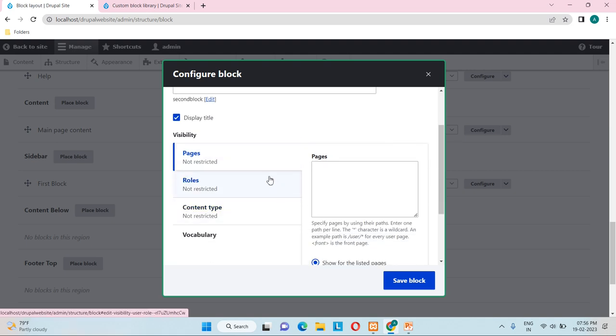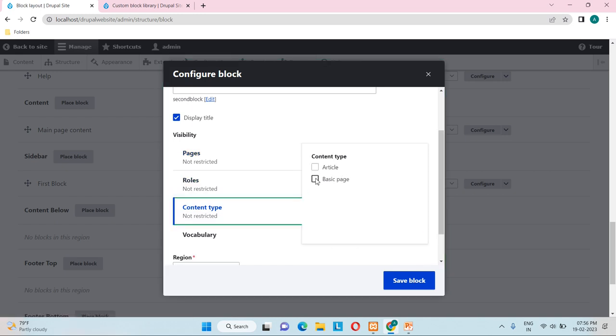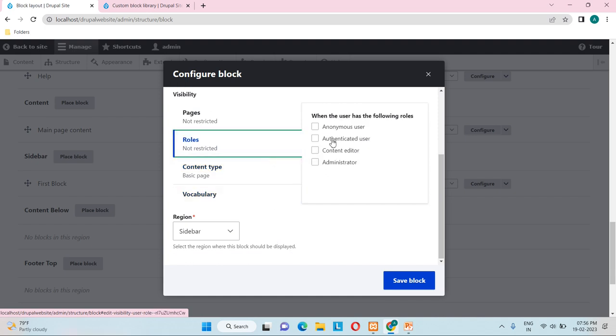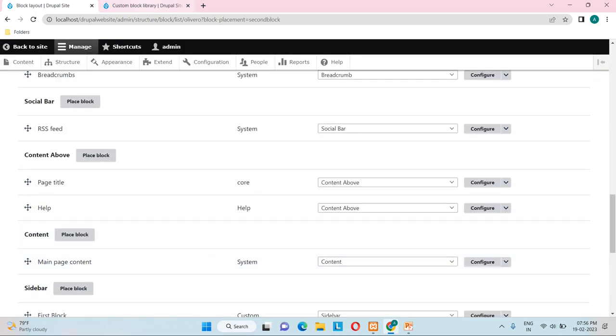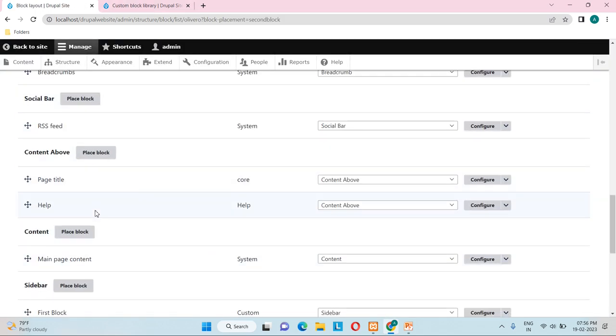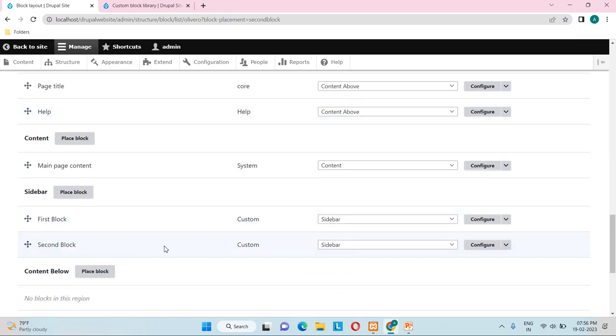And here I will make it visible only to the basic page content type, and for the roles I will provide it to all the users: anonymous user, authenticated user, content editor, and administrator. And I'll hit save block. So now let's see. Here you can see in the sidebar section, the second block has also been included.